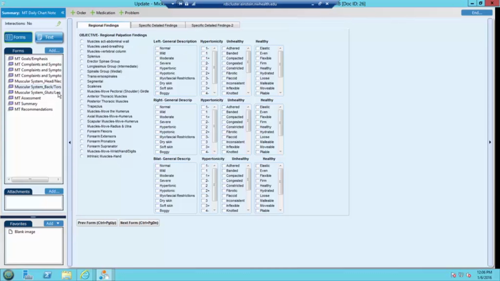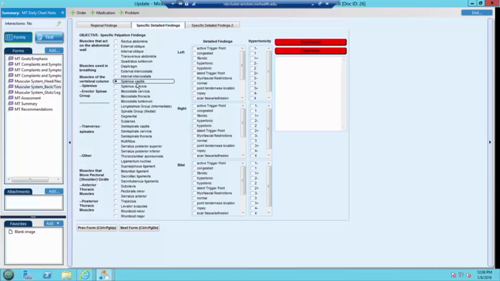In this form, the back, torso, and arm form, I'm going to indicate a specific detailed finding of splenius capitis, left side point tenderness location with the 3+ and imported. But then I forgot that it was actually on the right side. This is why the clear and undo button is there. If I go to select more information here and hit save, it won't let me. I have to undo that information about the radio button I have selected before changing it to the right side. So I will say the right side we had a trigger point, and this is where you can indicate your referral pattern again.